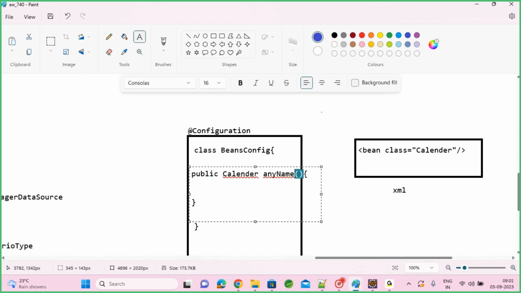And your method will not have any inputs. Just a simple method without any inputs. And here you can write the normal code to create the Calendar object: Calendar c = new Calendar, or Calendar c = Calendar.getInstance. Whatever code is required to create the object, use that code here. Simple core Java code only. Simple core logic only you should write here.